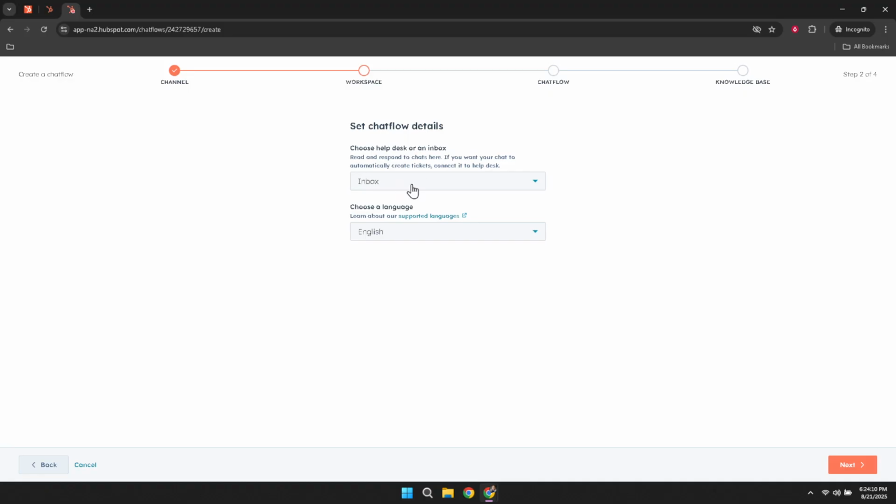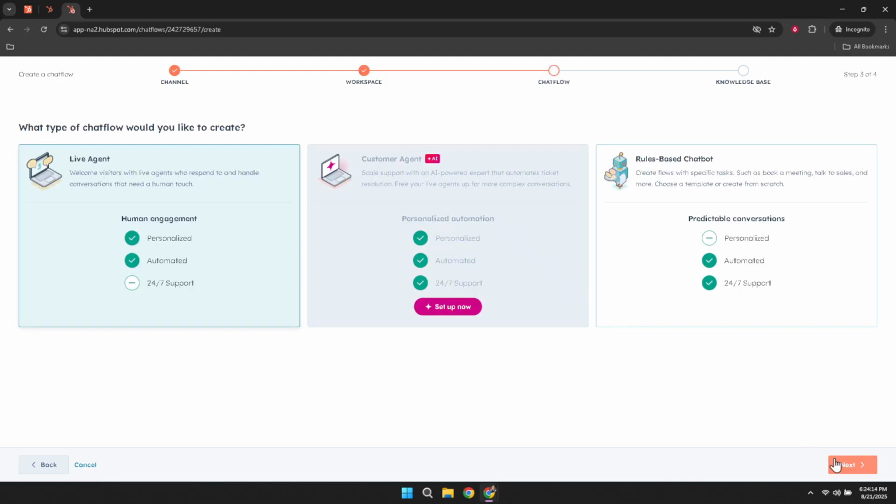After choosing to set up a chat, you'll be prompted to select Website again. This selection is crucial as it ensures the chat widget's deployment on the correct platform. Once you've confirmed, move forward by clicking Next.